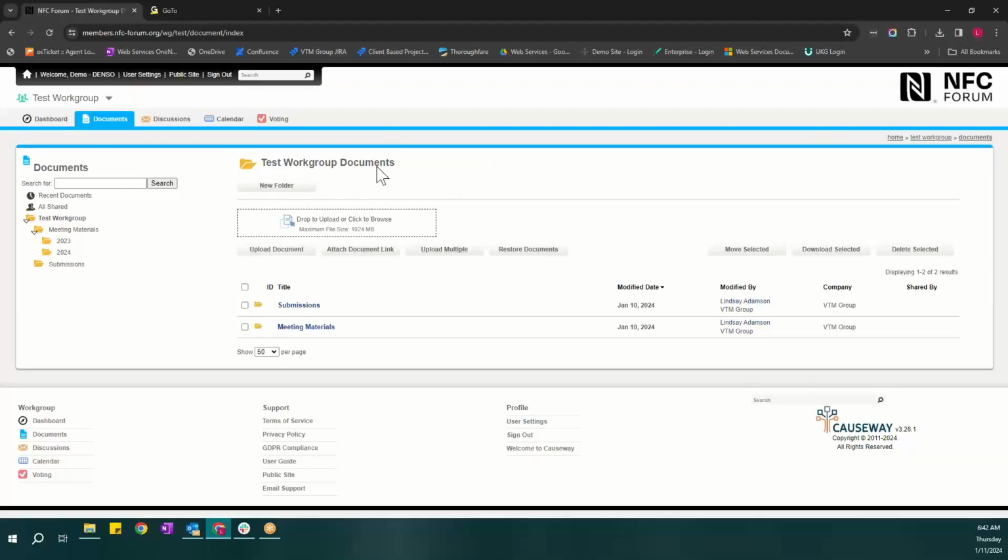So you'll see here that you can create folders, you can upload a document, you can attach a document link, which is basically an external link. It's optional. You can upload multiple documents. So you could do multiple at a time, or you could upload a zipped file as well. The restore documents is for those instances that you might have like an oops to a delete.